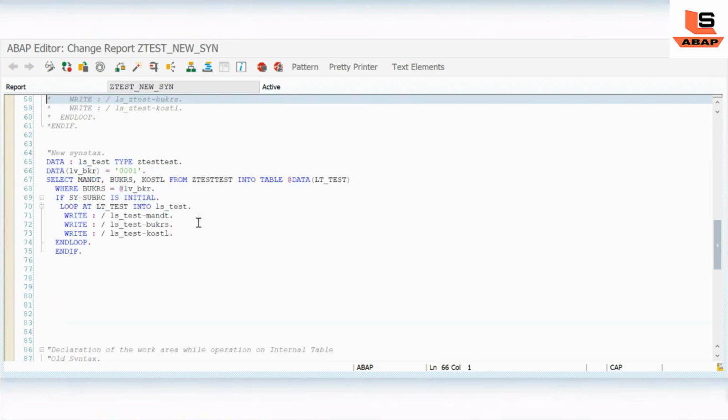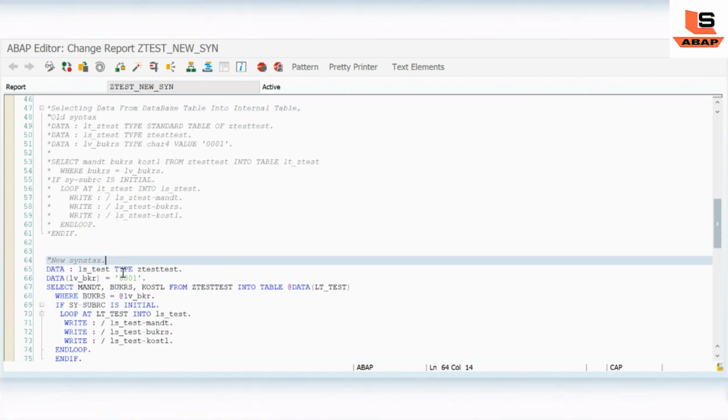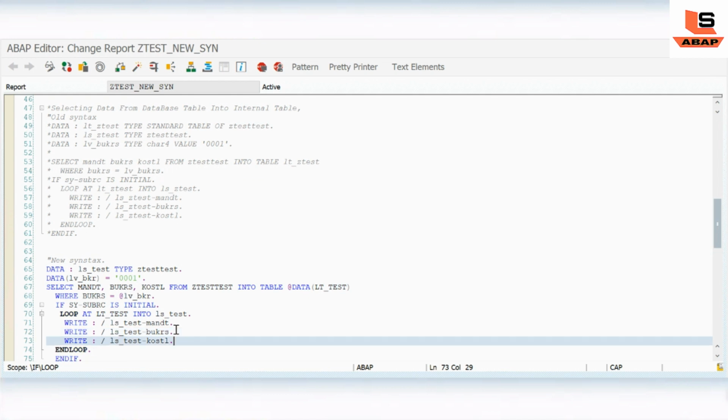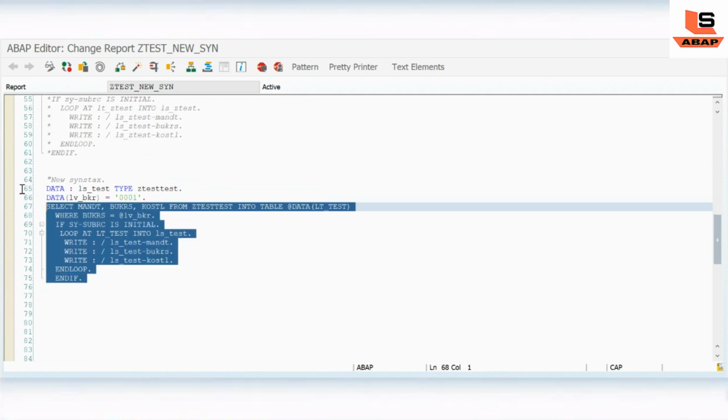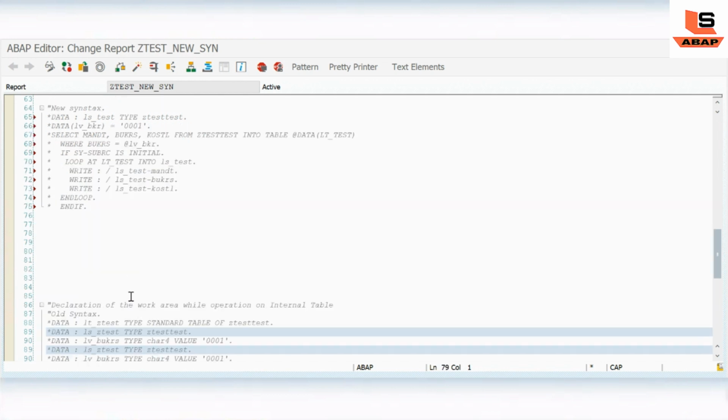This is how we can use the new syntax instead of the old select query, where we were fetching the data from the database table to the internal table. This is a new syntax we can use. Now let me comment this thing. Now we'll move ahead and see the next point.